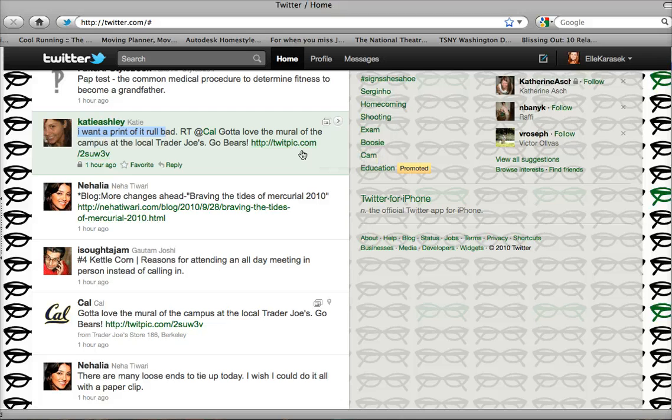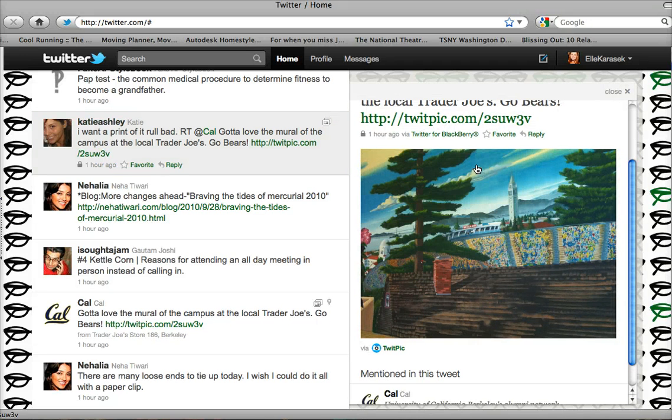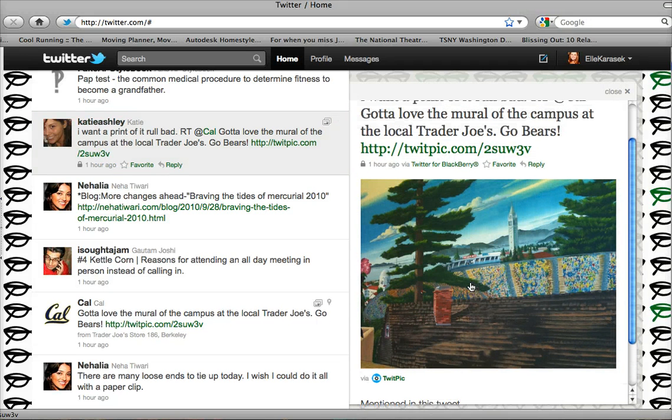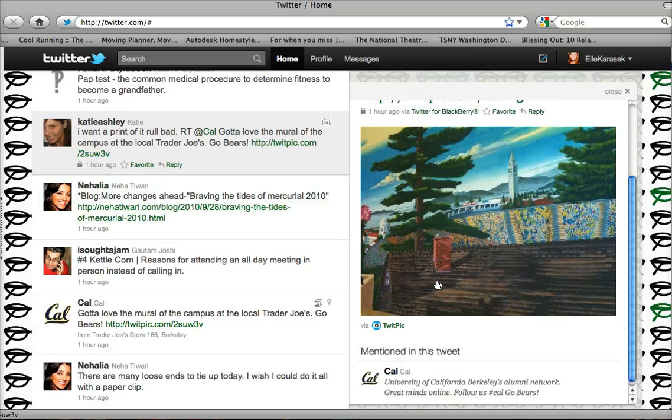So what is she talking about? Print what? We can see that there's a link here, a TwitPic, and if we push this little button, we can see the actual picture. This is part of the new Twitter feed. They've integrated the multimedia. So if you post a video, if you post a picture, you can see it over here on the right side of your screen. So she's saying that she wants to print this picture that Cal originally mentioned.